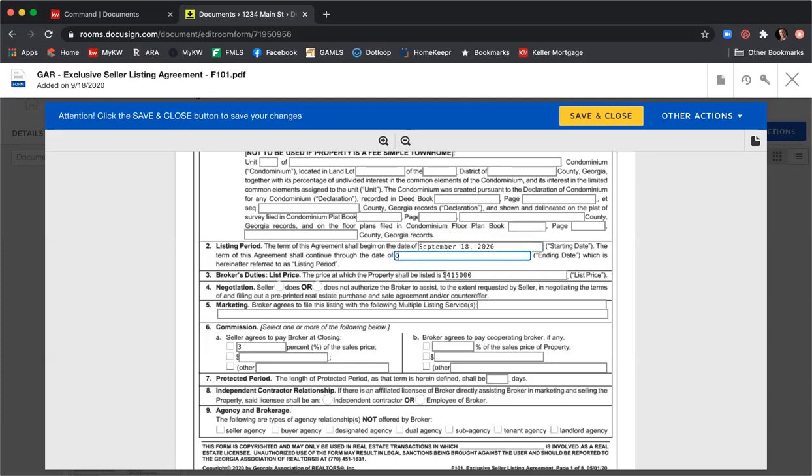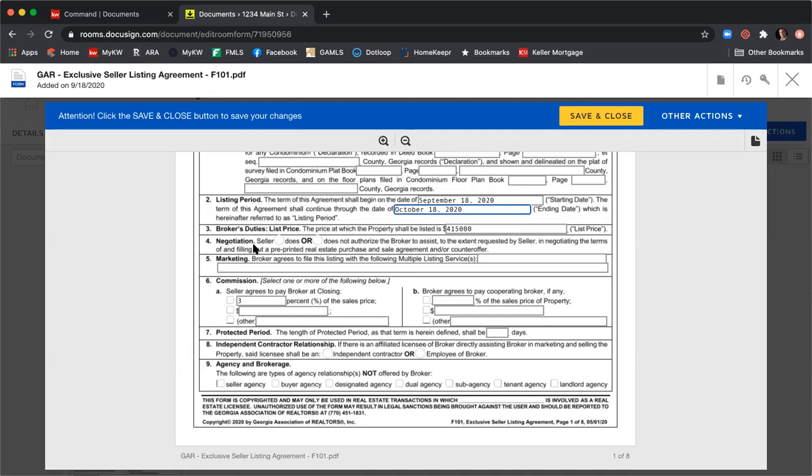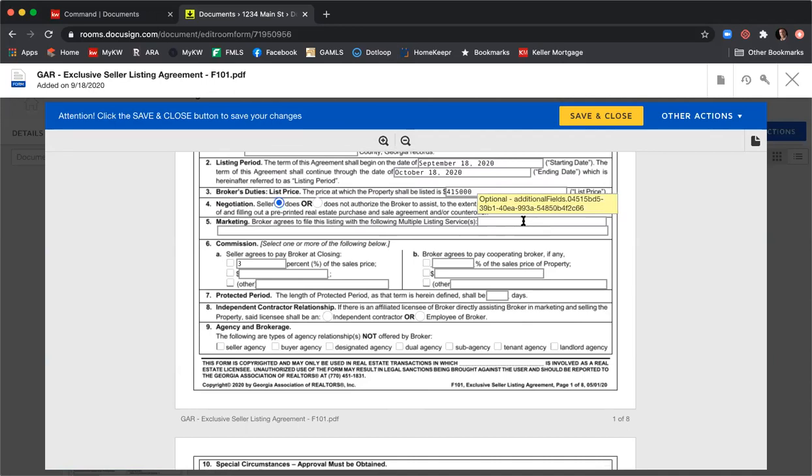So we'll do this listing agreement for 1 month. So we'll do October 18, 2020. And you see it's super easy. You just type in the information in the fields, very similar to .loop. Broker's duties list price, we have $4.15. I want to point out that for whatever reason, this field for list price doesn't let you add commas. So you could type a comma in there, but then when you save the document, it's going to remove it. Just be mindful of it. You didn't do anything wrong. It's good to go. We'll do negotiation. Seller does authorize to assist in negotiating, marketing.